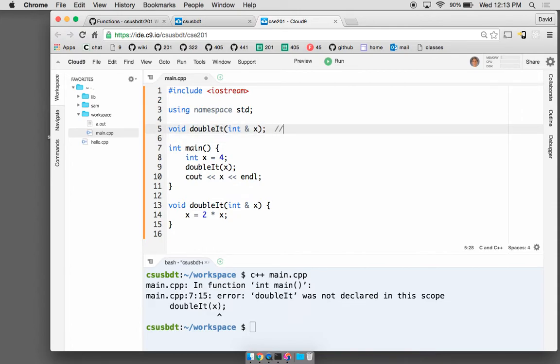We call this a declaration of doublet. And here, this is where we define it. So in line 5, before it appears in main, we're going to say to the compiler, doublet exists. It's a function that is void, doesn't return any value, and it takes a reference to an integer.